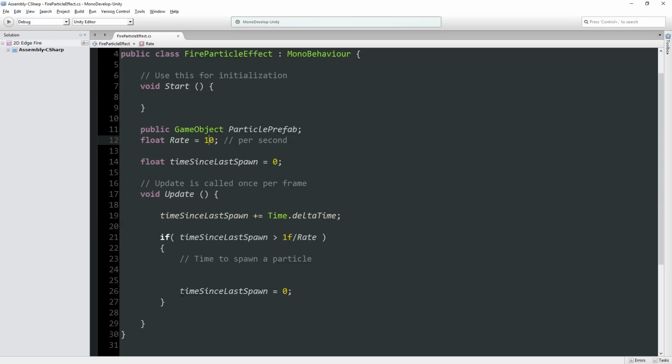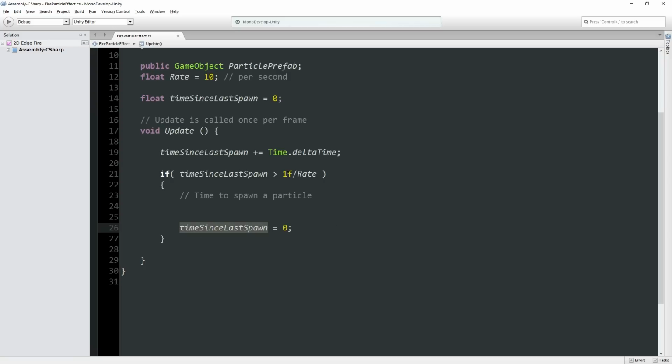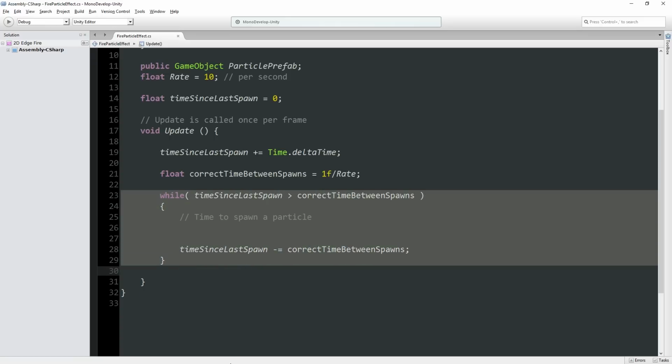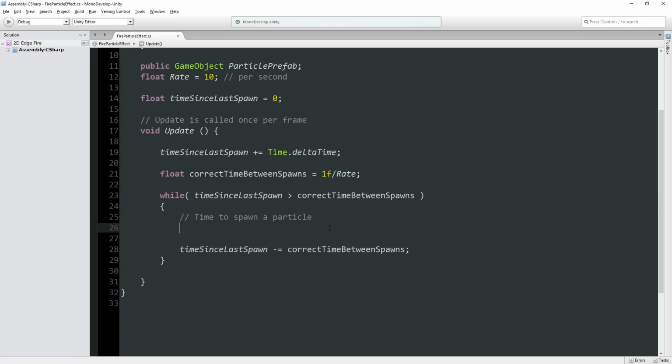So instead of setting time since last spawn to 0, we're just going to subtract the actual, correct delay between spawns. I could do something like this: float correct time between spawns is supposed to be equal to this. And then we can compare that, subtract it, and use a while here. Because that way, if for some reason time since last spawn ends up being a lot higher than correct time between spawns, we might spawn more than 1 particle in a single frame, which will be fine.